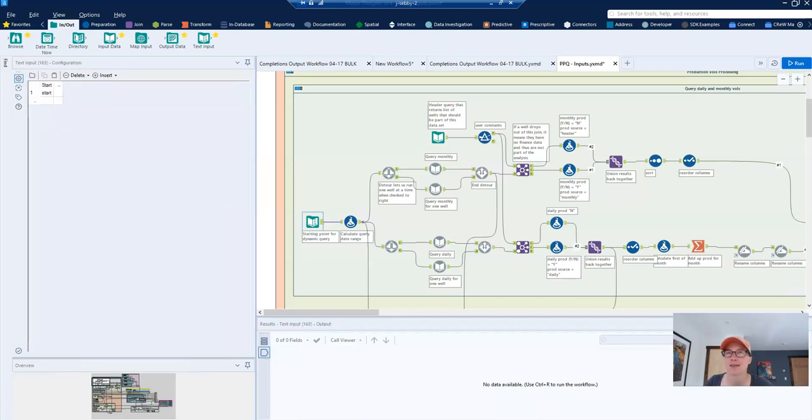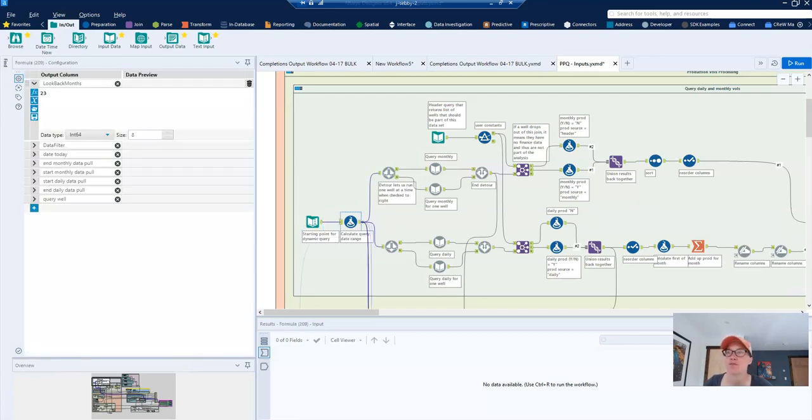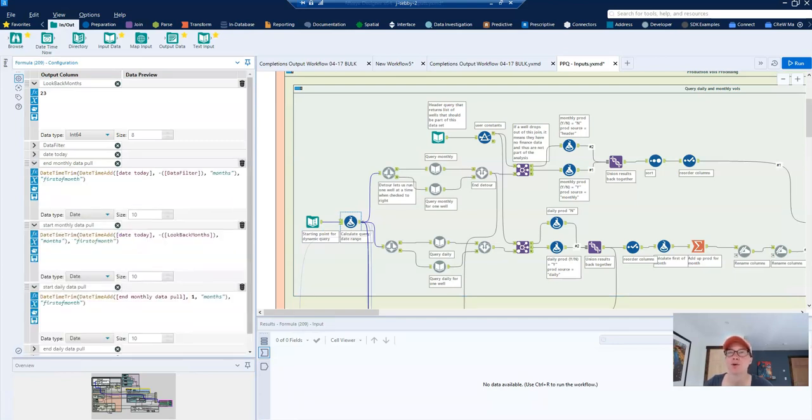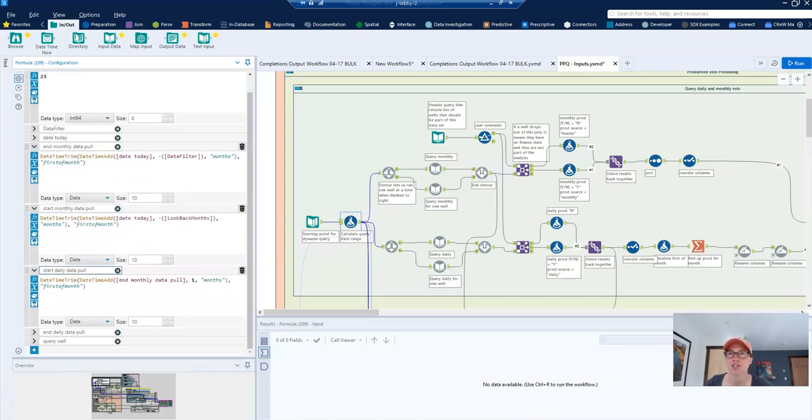I have this text input tool that isn't really doing anything. It's really just providing a starting input. And then in my formula tool, I am calculating my query date ranges. You can see the start monthly data poll, end monthly data poll, and start daily data poll, end daily data poll. And so these dates are being fed into my dynamic queries.